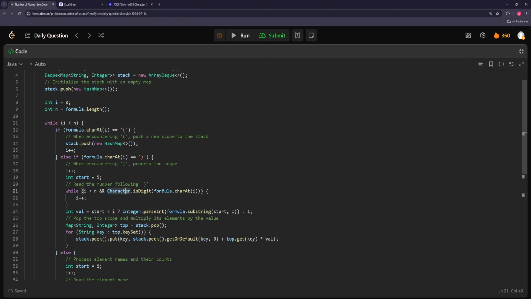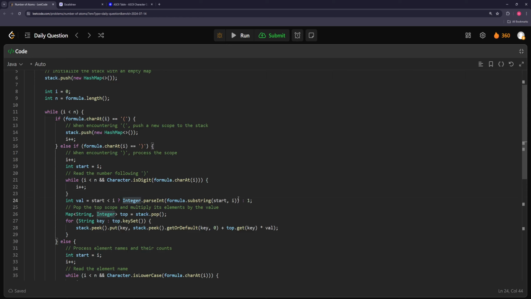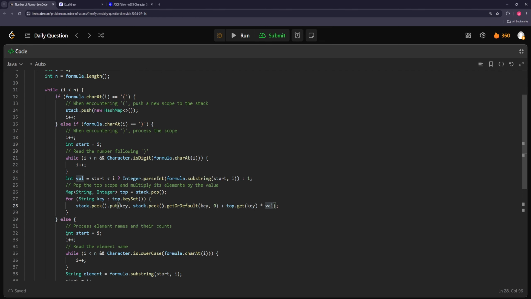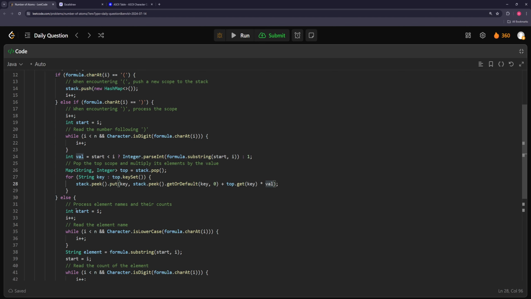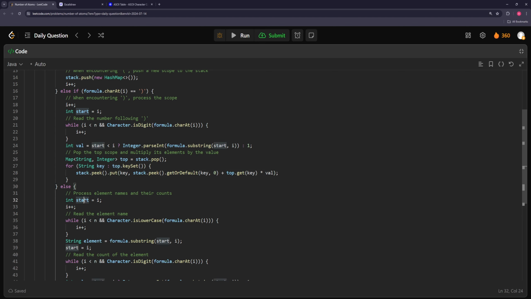Basically you just keep checking. If it's a digit, let's keep getting more characters. And then if you did get characters, then take that value, convert it to an int, or if there were no characters, default to one. Then we're going to pop from the stack, and we're going to take every single item in that dictionary we popped from the stack and multiply by the value we got at the end of the parens. And then the last case is just a normal element.